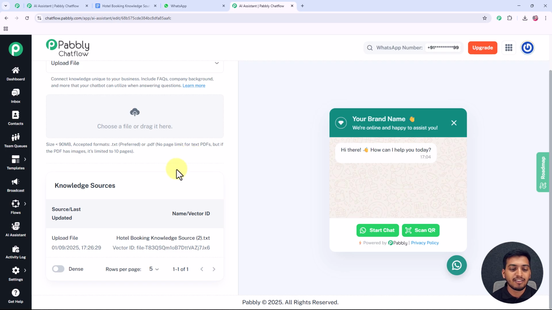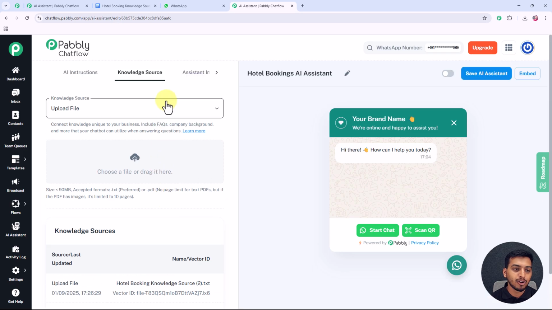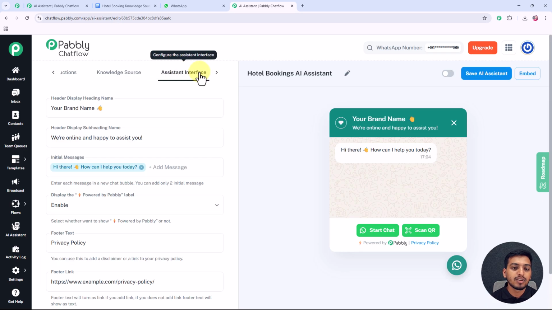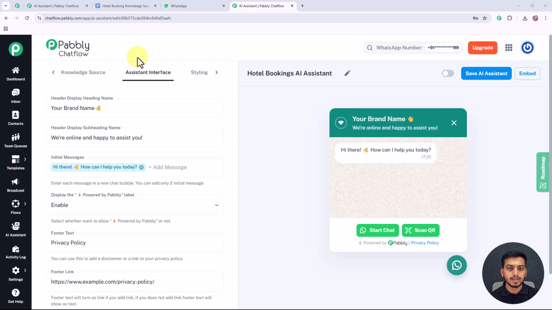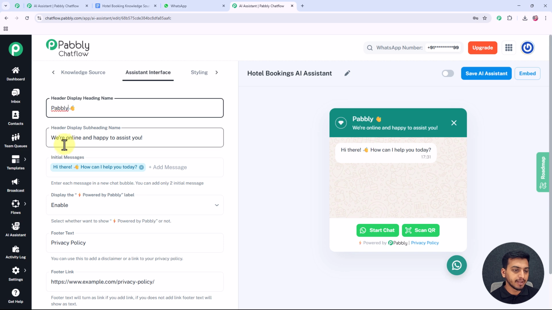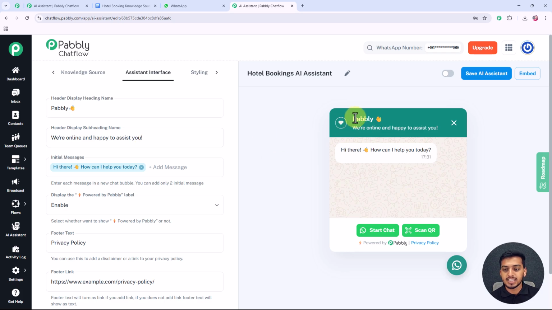And now after we have successfully uploaded my knowledge source, we will move towards this assistant interface. And inside this, for this header display, you can also enter your brand name as per your wish. So for my brand name, I will enter Pabbly, and for the subheading, it is entered "We are online and happy to assist you." So you can see this is how your heading display will appear, and this is how your subheading will appear.